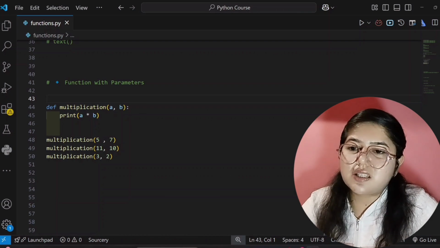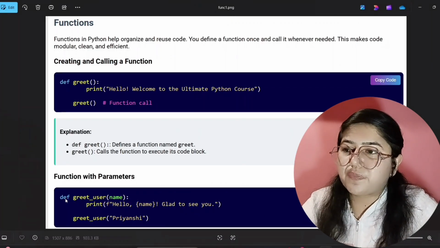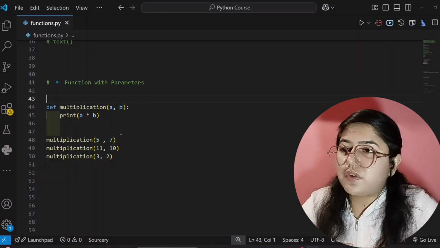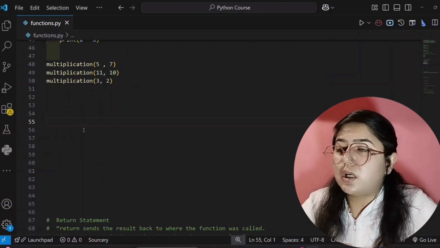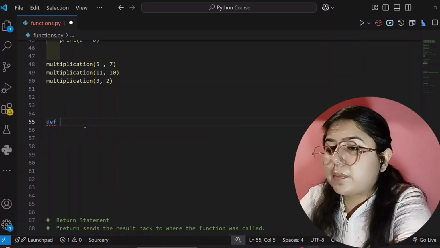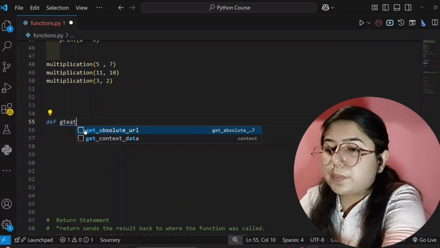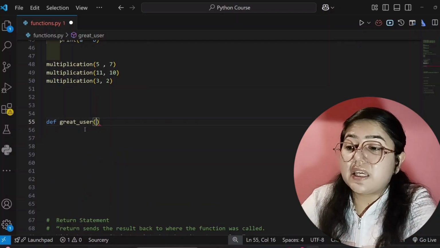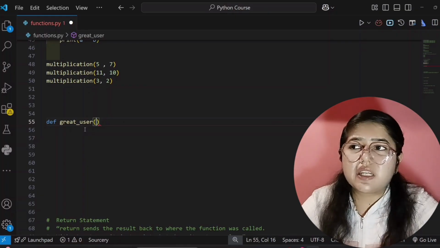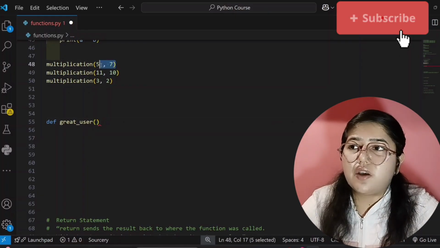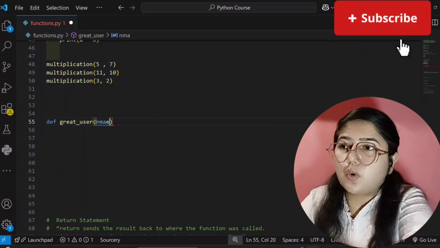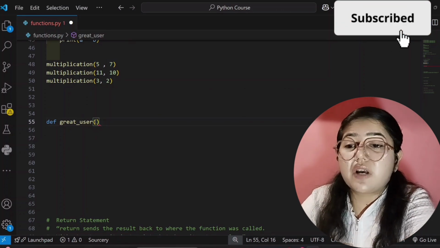Now we will see this example also, which was here. We will write this also. In Visual Studio Code, see here, now I will create a function again, and that is def, and I'm giving its name great user, then parenthesis. Here I will give the parameter. I'm giving the parameter name so that while calling the function we can give input, same as here we are giving input 5 and 7, and here I'm giving the parameter name. We will give input while calling the function.